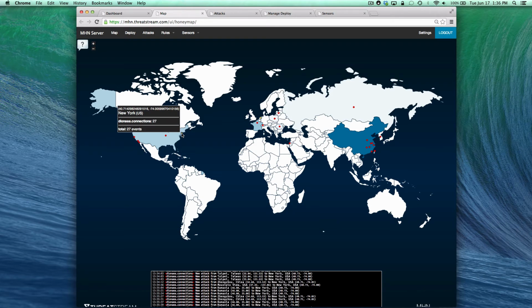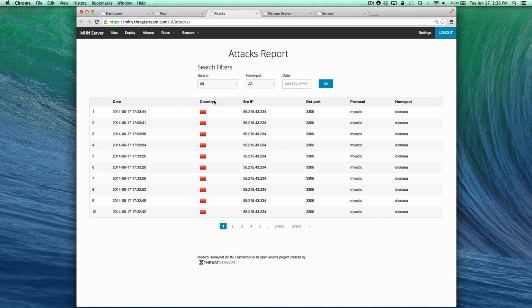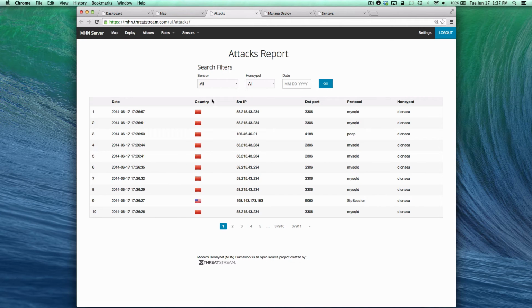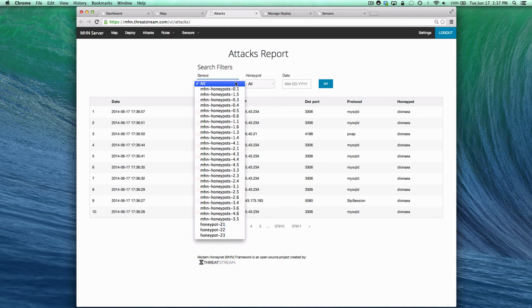The next piece I wanted to show you is the attacks report. This is a tabular representation of the attack data as it comes in. So let's just refresh this and we'll see the newest ones. As you can see, for this page, it's mostly coming in from China. We have a little bit coming in from the US. It also shows you the destination port, the protocol, and the type of honeypot that was scanned. It also allows you to do some pretty basic filtering, such as only show me information from a certain date, only show me information from a certain deployed honeypot, or only show me information from this specific honeypot that I have deployed.